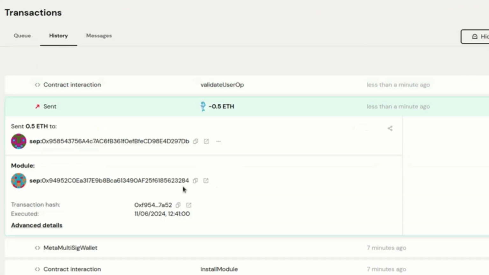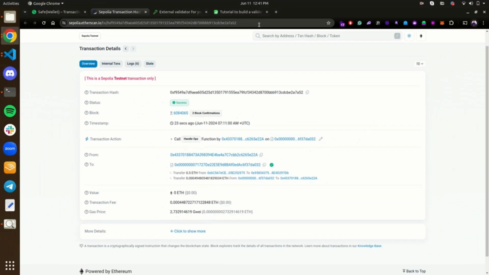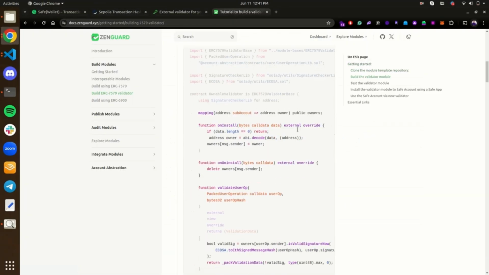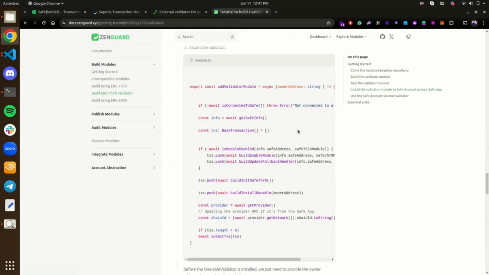Hope this tutorial was helpful to kickstart the development of validator modules for existing Safe accounts. Explore more using this guide and find the links to a few more use cases of validators and executor modules.